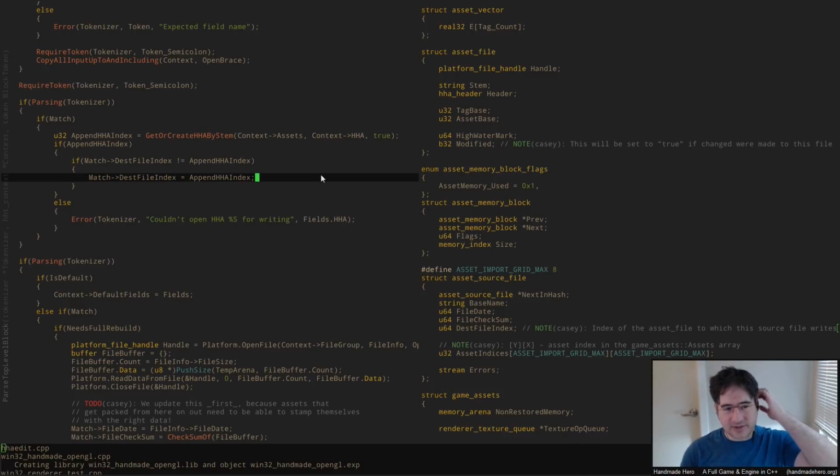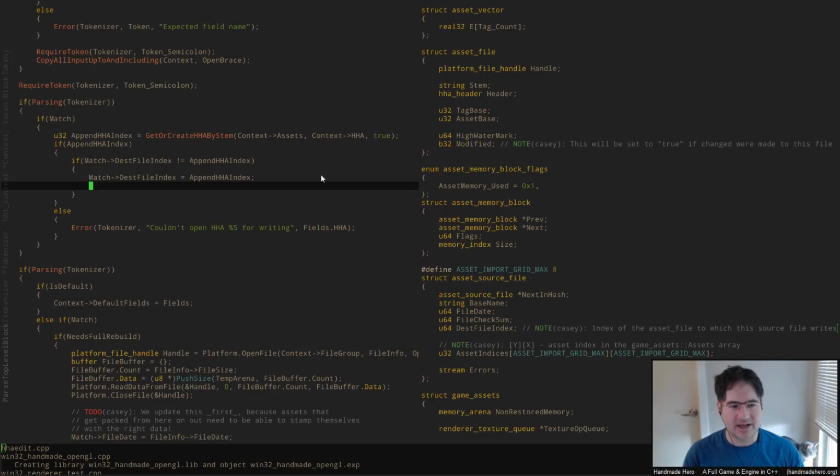So in the case where desc file index equals the append HHA index, we don't have to do anything, but in this case we do. And again, just to support moving assets, which really can't happen, I guess, but if for some reason we change this path around and want to, needs full rebuild can just get set to true here. So we know that that was a change that we now need to record, right? So we need to do a re-import because we're going to a different target than we were before. So that's fine. You know, I don't see a lot of problem with that, honestly.